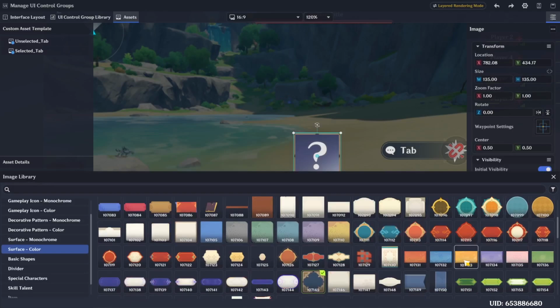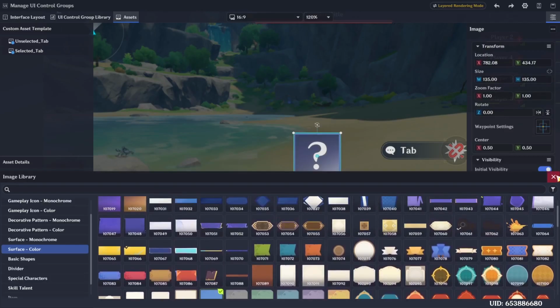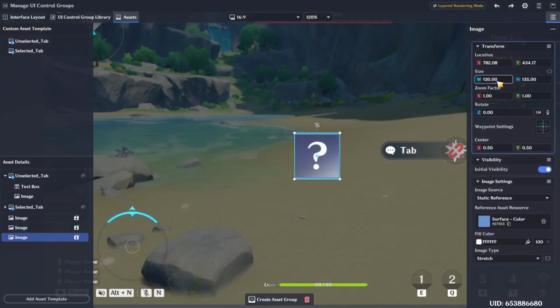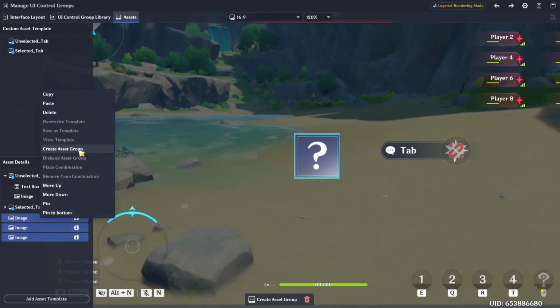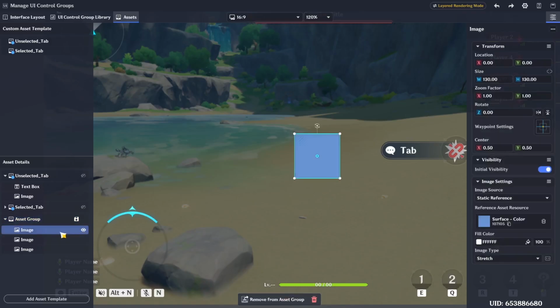Can just make something like, can just do something like this. Let's maybe decrease this a little bit. And then you can shift click again, create asset group. You have to fix the order. So I think this one is here. I messed up.